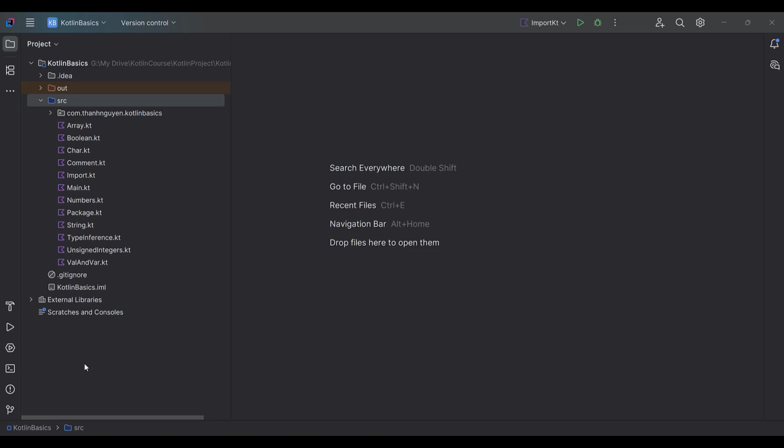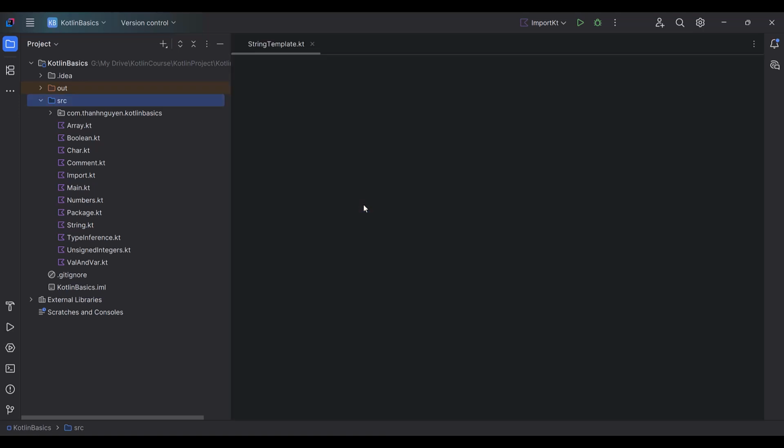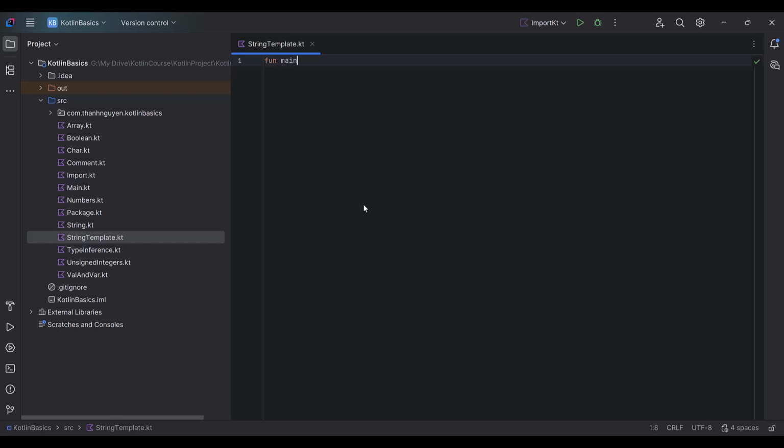Hi everyone, in this video, we're going to dive deep into a fantastic feature of Kotlin that makes working with text much easier and more readable: string templates. You'll often find yourself needing to combine text with variable values or even complex expressions to form a new string. In many programming languages, this can lead to verbose and difficult-to-read code, especially with traditional string concatenation. But Kotlin offers an elegant solution with string templates.